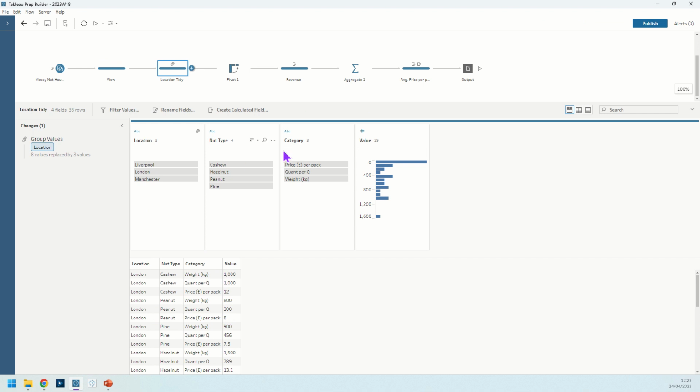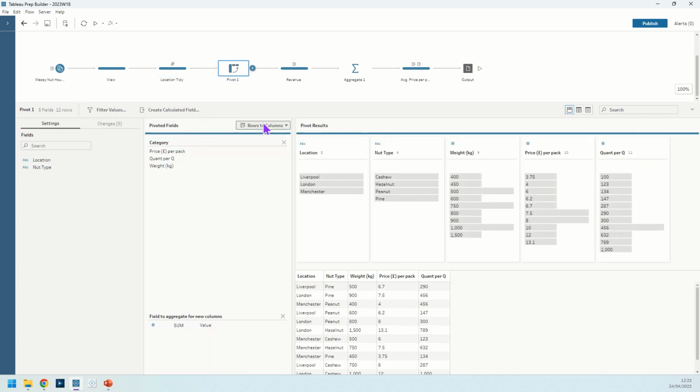So what we've got at the moment is our categories, so these measures in one field and the values associated with those measures in another field. We'd rather have a field for each of these instead. So we're going to do a pivot step. So we change this from columns to rows to columns. We drop the category in the top section and we drop the value into the bottom section. And now we've got 12 rows where we had 36 rows before, and we've got one field now for weight, price per pack and quantity.